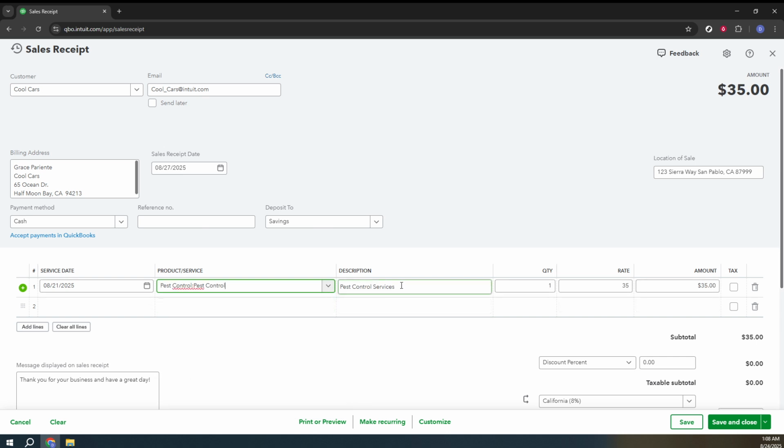Additionally, assess whether the items listed are taxable or not. This ensures you are following appropriate tax regulations, which can vary depending on location and product type.